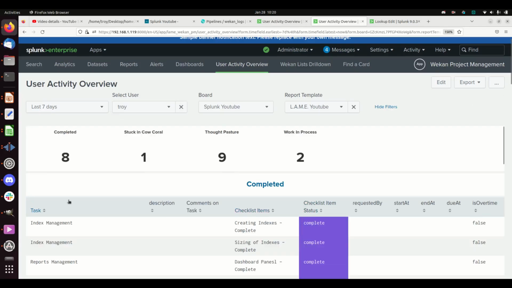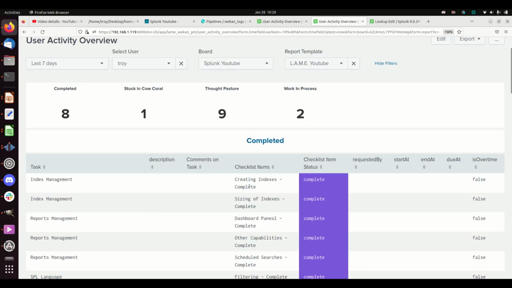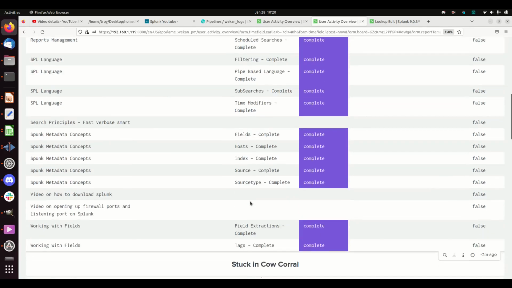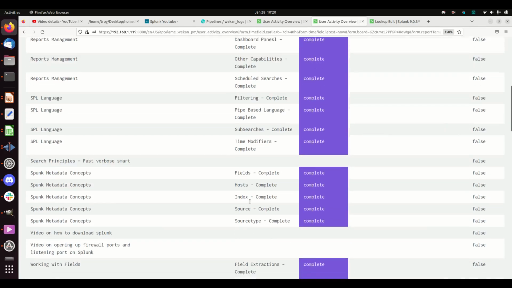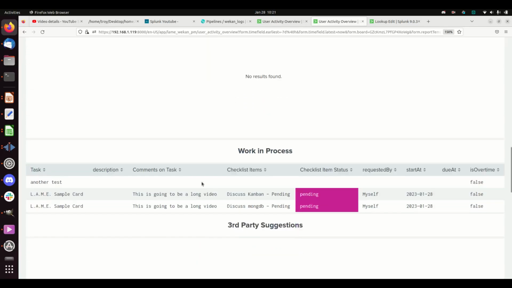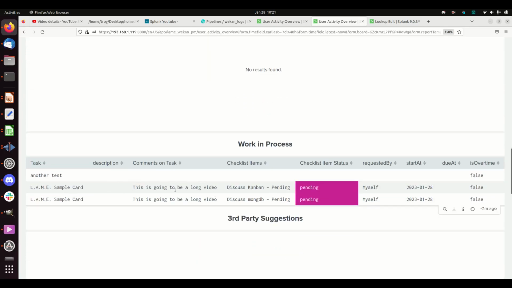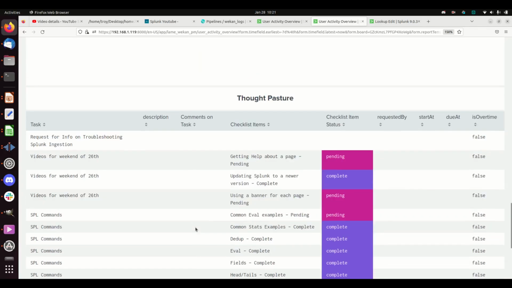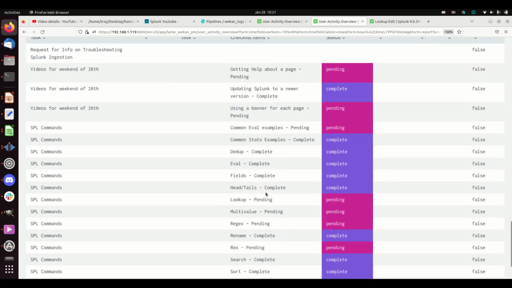And now I have a nice little report. So here are the things I've completed. In the task index management, I have creating indexes complete, sizing of indexes, dashboard panels, other capabilities. All these are concepts I had that I wanted to write. I have things, what is stuck in the cow corral, what am I currently working on? Here's the stuff that we wrote, Kanban, MongoDB. This is from just today's stuff. Thought pasture, what's in there? These are ideas.